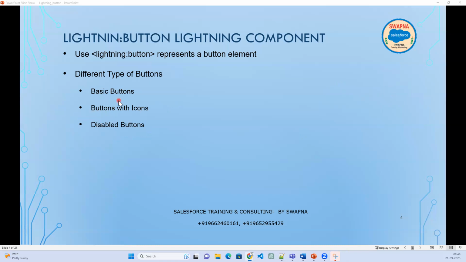Let's say the first one we will go for is the basic button. Now this is the button introduction. If you want to use a button, you have to use the lightning button. Button is divided into 3 different types: basic button, button with icon, and disabled button.